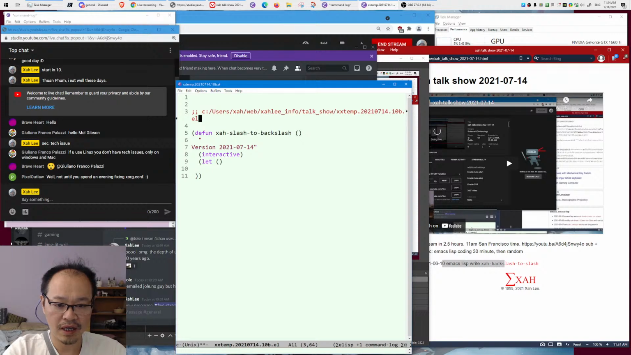Now the power of Xah keys. We start to get the power of emacs lisp. Okay, so we're gonna write this command. We're gonna write this very fast. Let me show you. Okay, let me stop talking and just write it. So we want to write the command slash to backslash.